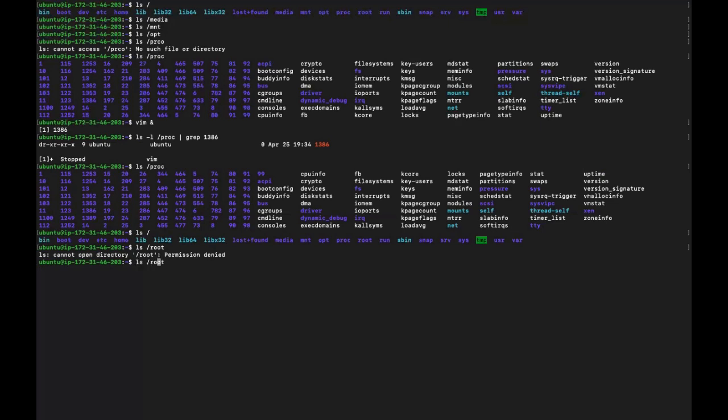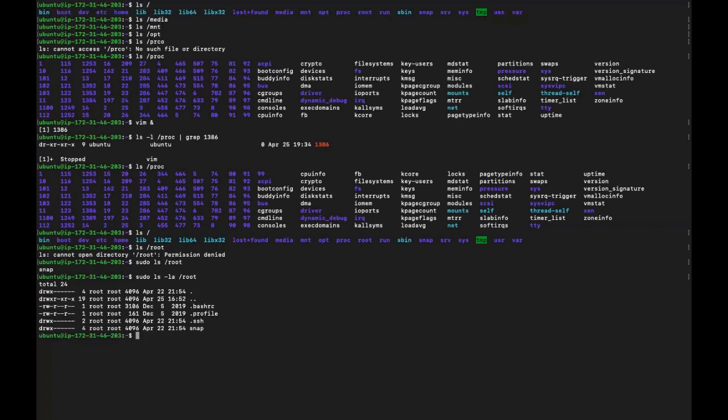If I try this again, but I do sudo ls, boom, you can see I have just the snap. If I do sudo ls -la, you can see all of the files in our root directory. So that'll be the end of this video.